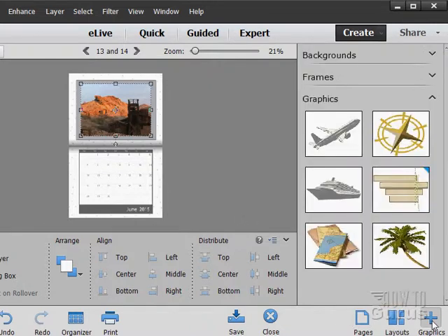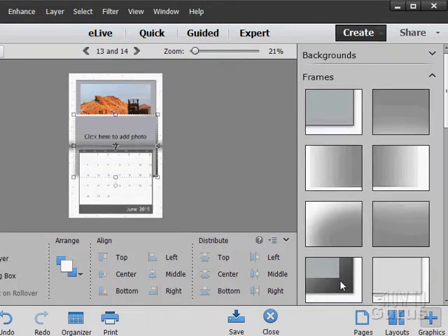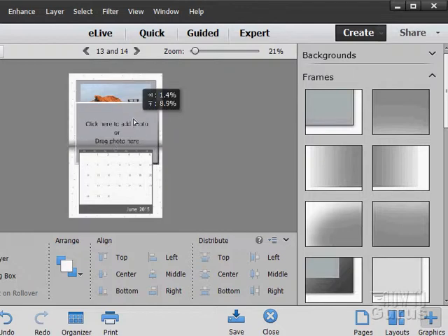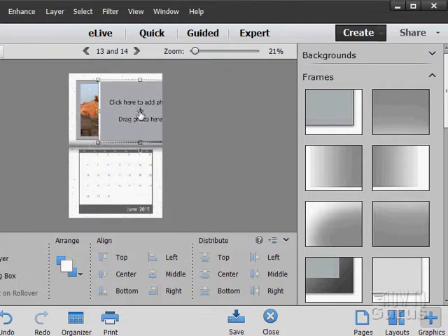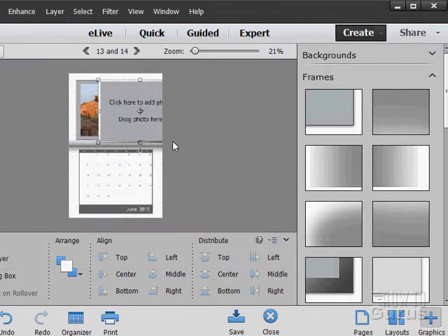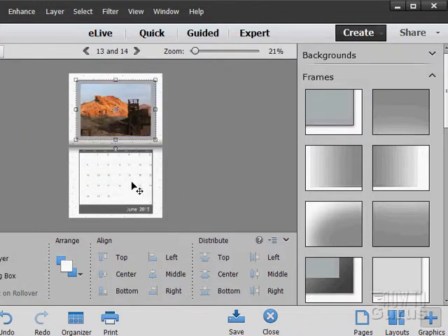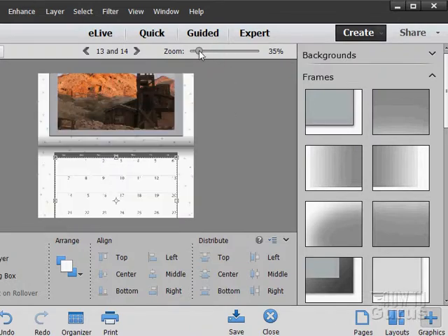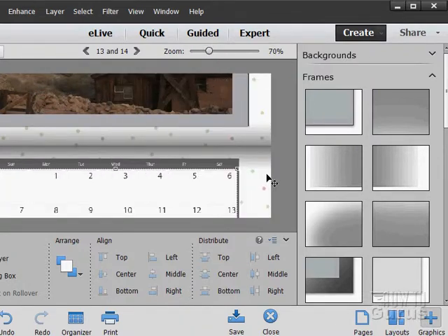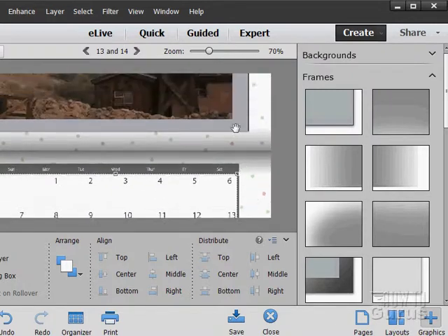I can come in here and I can put a different frame on this if I wanted to. There's a frame. I can actually put a new photo in here too. As you can see, they're just drag and drop a new photo on there. Just search for it and find that photo. Or hit the delete key and remove that piece. And then the calendar down here will match the correct dates. So if I zoom in on that, as you can see there, there's the correct calendar for June 2015.